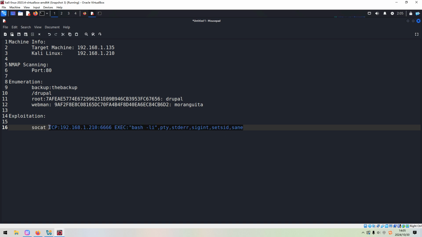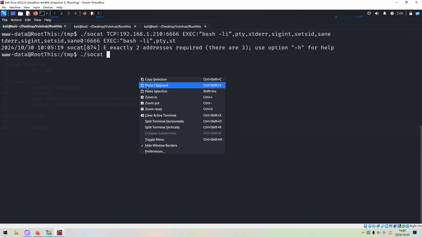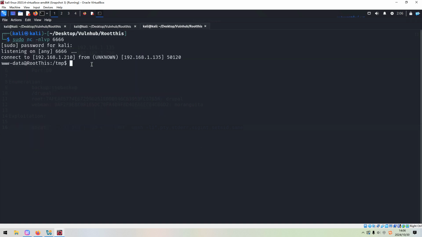This command we can copy, and socat. As you can see now, this time the command can run properly. And as you can see now, we got the connection. This time, if we run sudo, for example, we didn't get the error we saw before. And we can try 1, 2, 3. Of course, this password doesn't work.